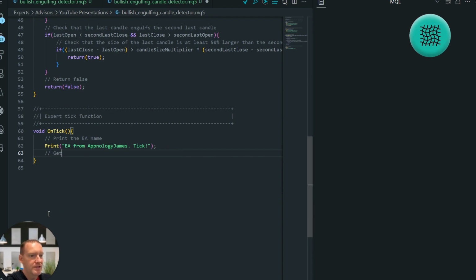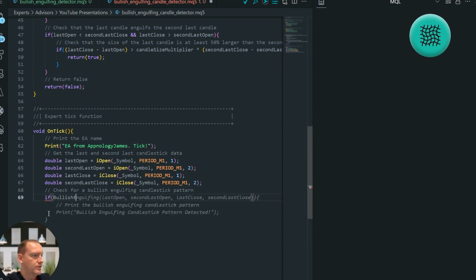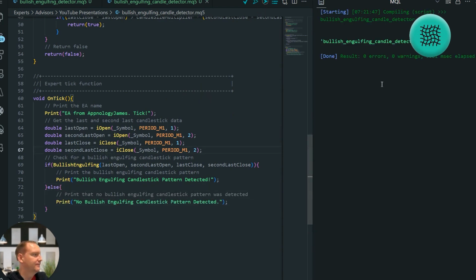So first we need to get the previous candle data. We use the iOpen function to get that, iClose to get our close values. And now we're going to do a check. So if bullish engulfing, adding in these values, last open, second to last open, last close, second to last close, print it. Otherwise, print that nothing was found. Let's compile that. Great, no issues, no warnings.